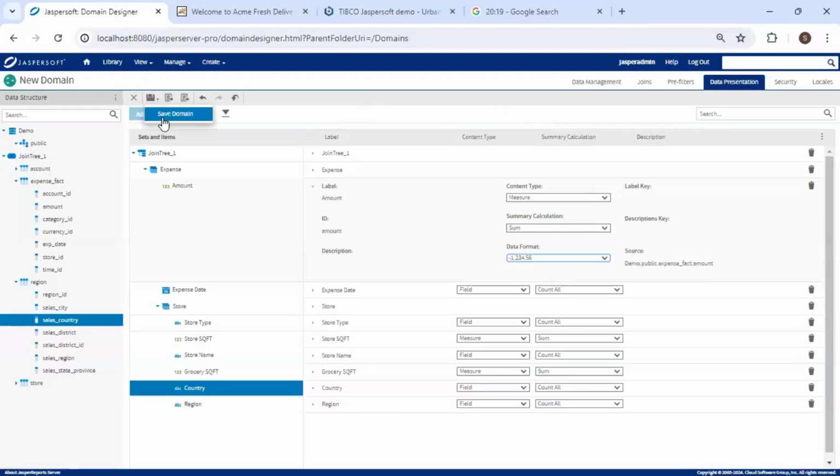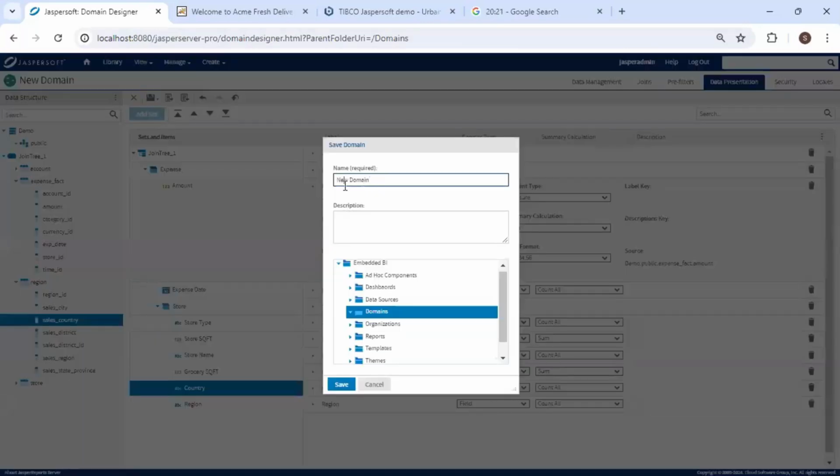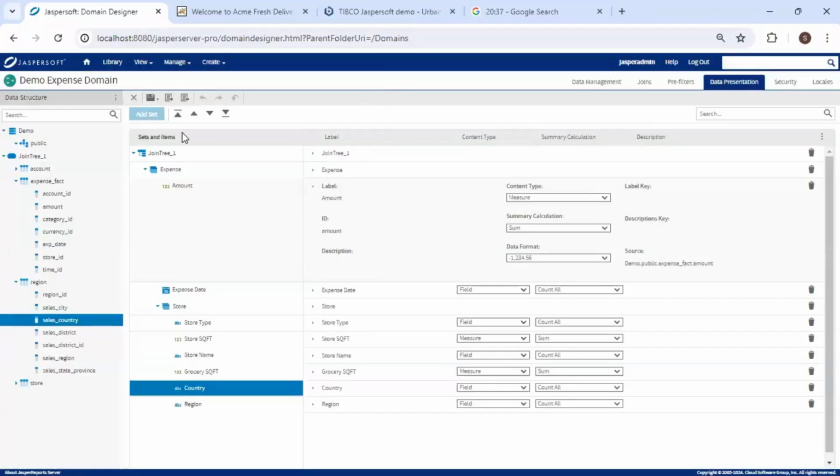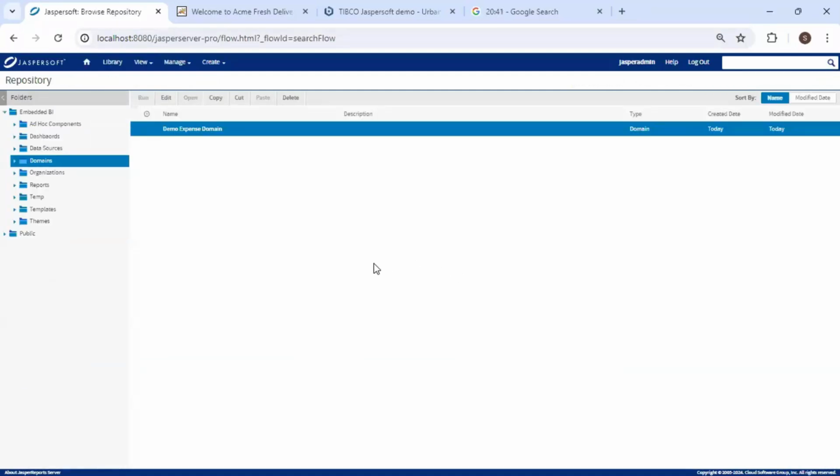Now we need to just save this domain out there. Let's call it our demo expense domain. How about that? So that's out there, and now I can come back and look at our repository, and in our domain folder, we have our domains defined.